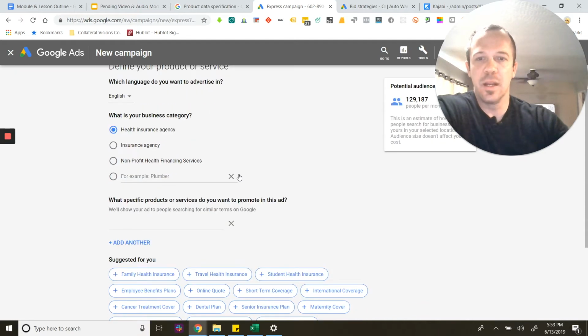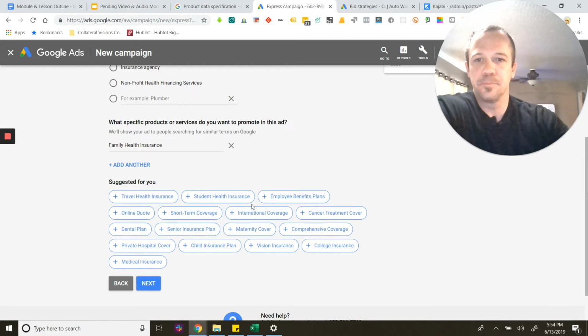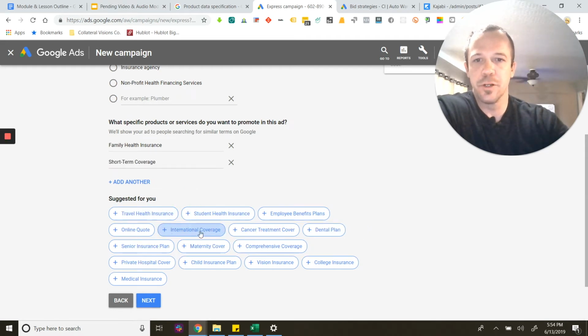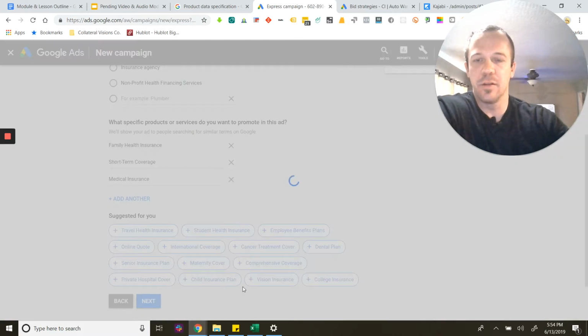What is your category? You pick categories rather than keywords. If you've been doing a whole lot of work through the keyword tool, you're going to notice that the categories don't always include the best keywords for your particular service, right? If you choose one of these categories, it's going to show you what it suggests as far as keywords, right? So you can pick some down here like family health insurance plan, short-term coverage, medical insurance, specified products or services. This is how you can segment this down.